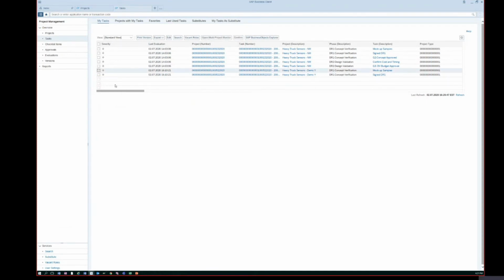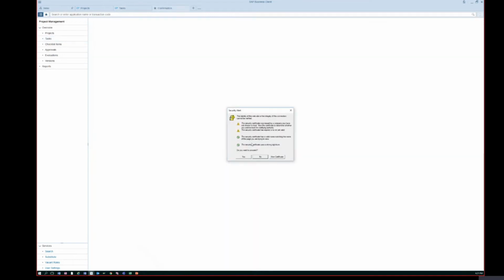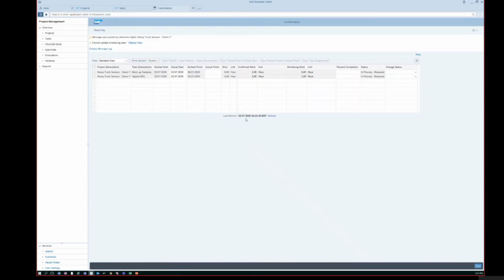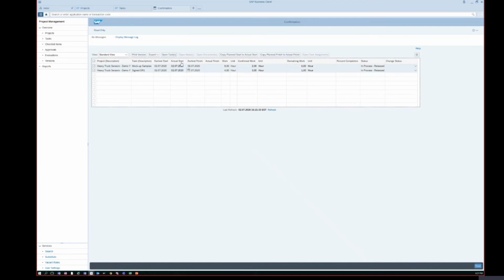So let me select this task. Confirm. I can choose multiple tasks. So let me select one of them. It's actually started. So if you see here, there are the 2 hours and 3 hours which I entered in the timesheet coming up as confirmed hours. And let's say for now I can still simply say, hey, I'm done.